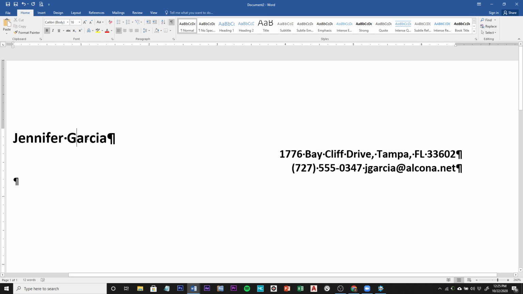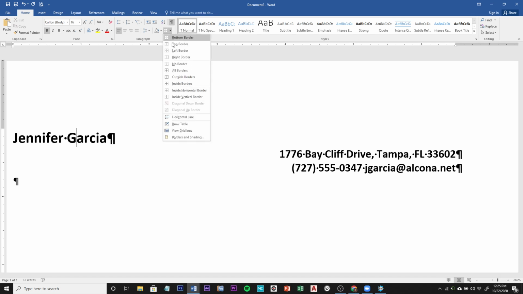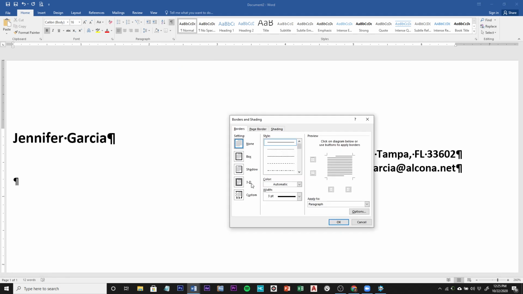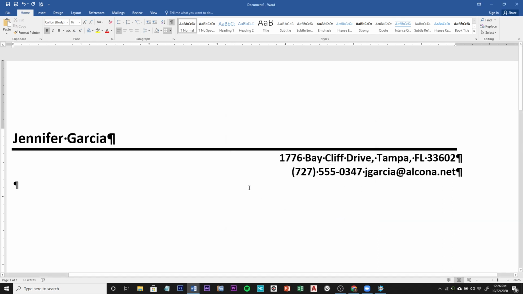We're going to make this look a little bit better by adding a border. So we're going to click on the border button, and we're going to choose borders and shading. We're going to add a single line border, and yours might be set to a 1/4 point. We're going to change that to 3. We're going to add that to the bottom and make sure it's set to paragraph. So click OK. Just kind of made it look a little more fancy.